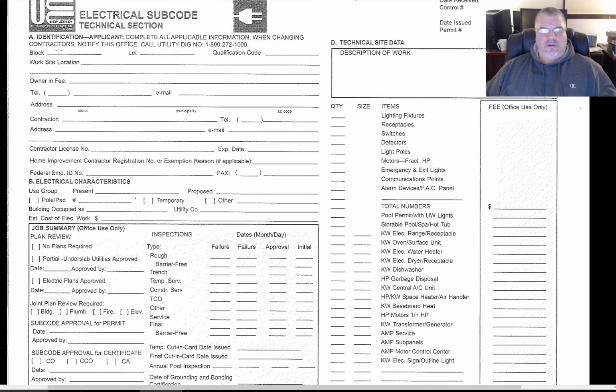Typically the block would be something like 12.06 and the lot number could be like 22. For the worksite location, you would put your address. So we could put 123, let's say, Philadelphia. This is where the work is going to be performed.